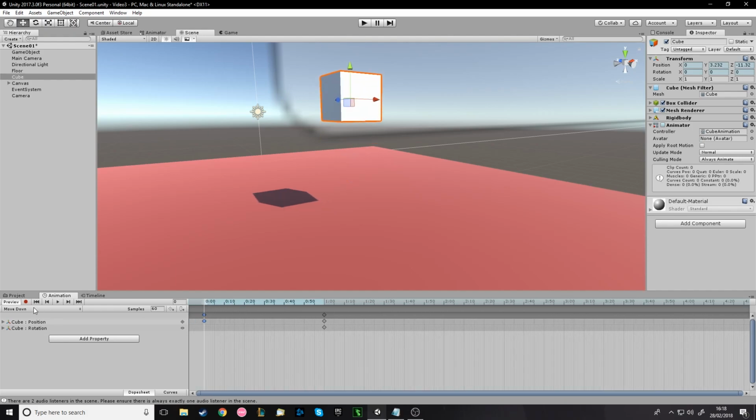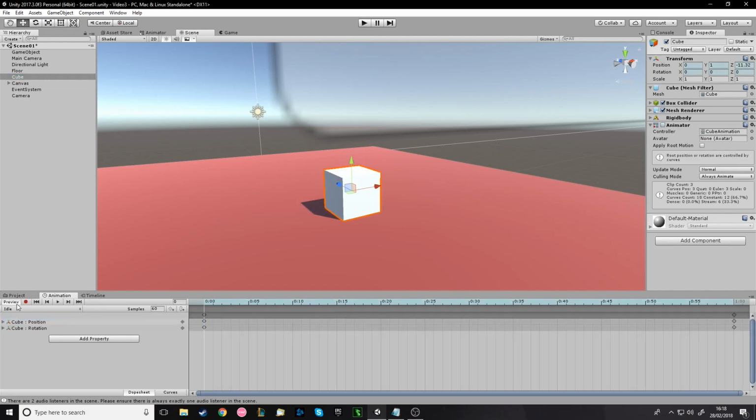So now we've got the 3 animations. We've got the idle on the floor, moving up, and then moving down, and then back to idle. So now we've made the animations. We probably want to just revert it back to idle so it looks right in the game scene.